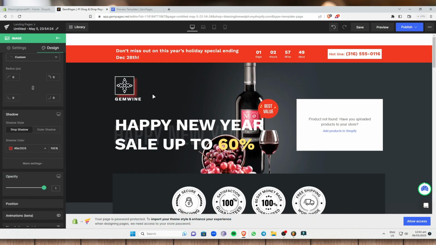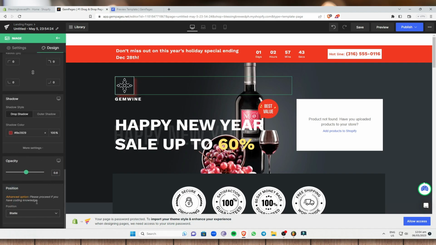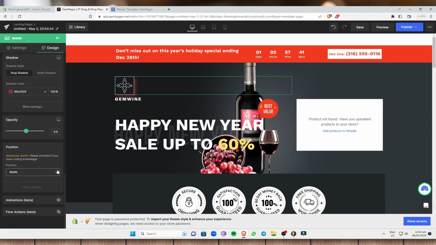And now is the opacity, so you can adjust the opacity of the image, as you can see right here. And next, the position, so you can make a static position, or you can have it sticky to the screen, or make the screen fixed, or you can add it relatively. So just like that, you can add an index to it. For now, I'm just gonna stick to static.